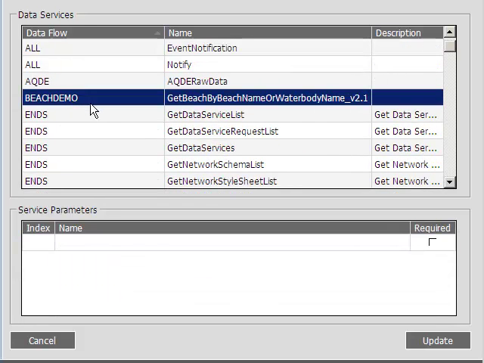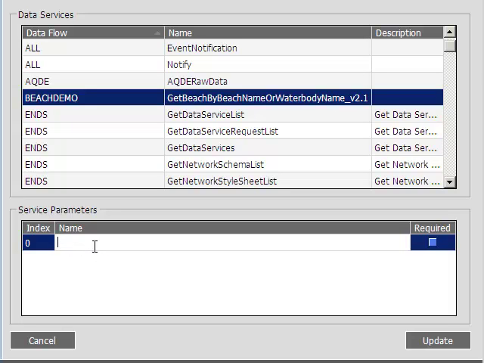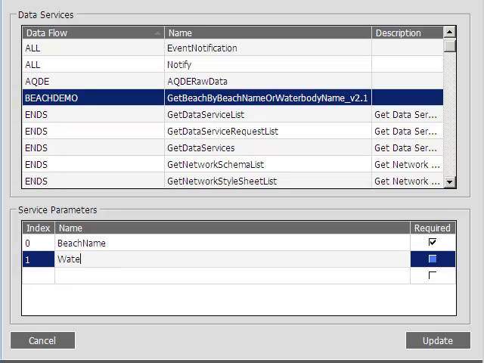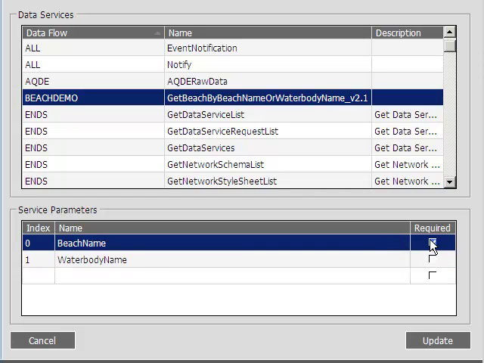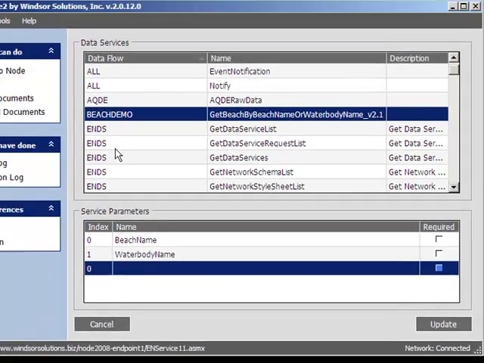We'll select the service, and we will add the parameters that the service expects. In this case, beach name, and the second parameter is water body name. In fact, beach name is not required, so we can uncheck that. And with that, Node Client 2 is ready to call the service.